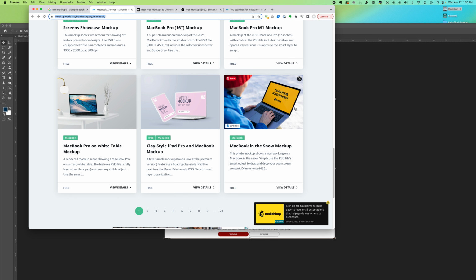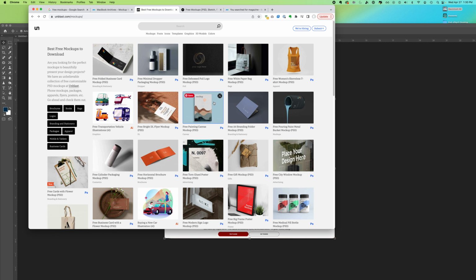Perhaps your website design in the frame of a laptop or shown on a tablet or a cell phone, or if it's a print design in a magazine or your logo shown on a bag. And it used to be that you had to make these yourself.